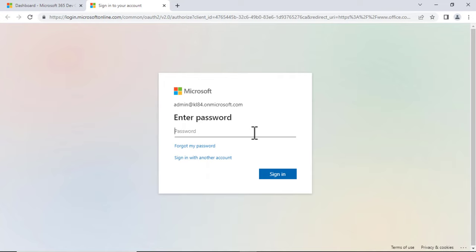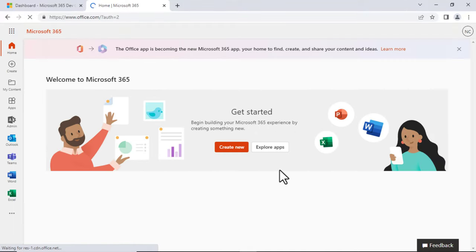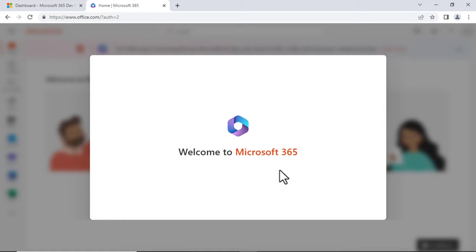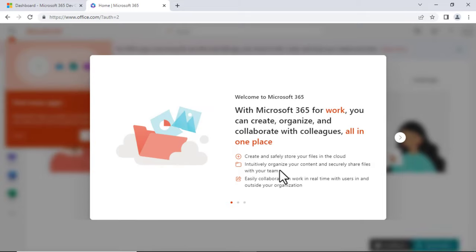On the profile page, select, go to the subscription and enter the password you created when creating the account. Please note that you cannot sign in with your Developer Program account ID. Sign in with the newly created admin username and password. The newly created Microsoft 365 Developer account is now available to you.